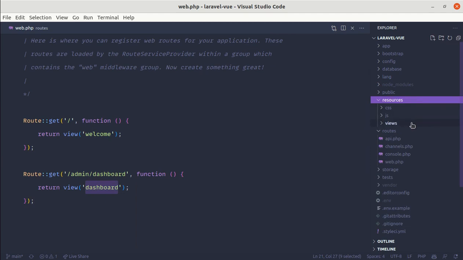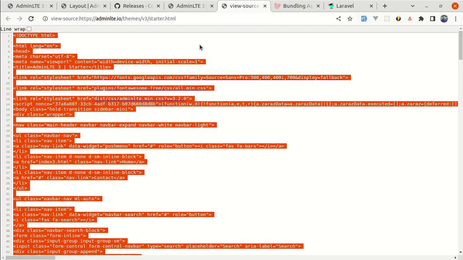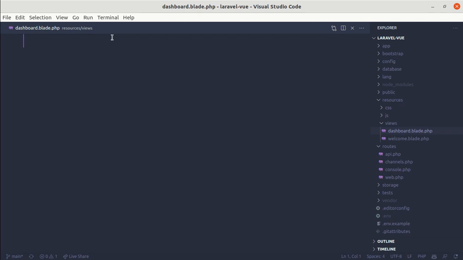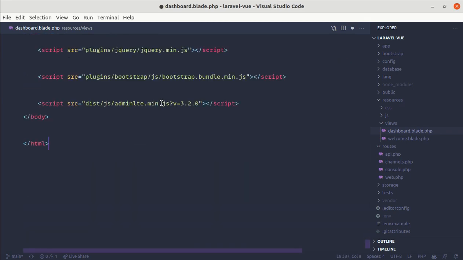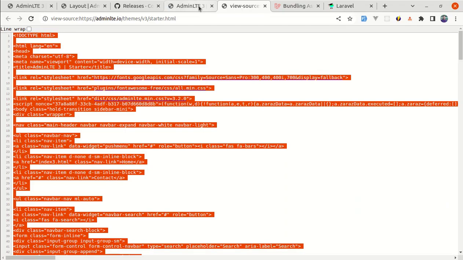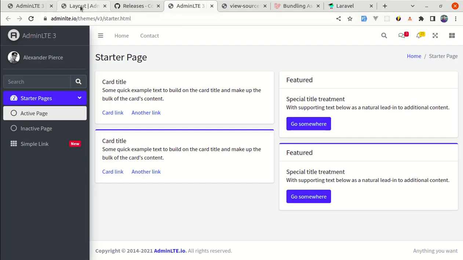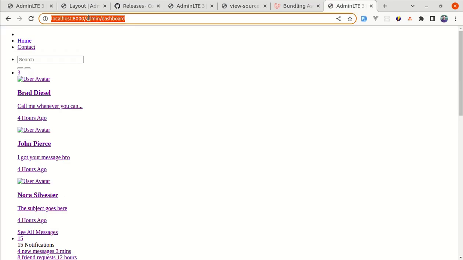Inside of resources views, let me create a new file called dashboard.blade.php, and let's copy this and paste everything over here. Let me indent it as well, and this is fine. Now if we visit /admin/dashboard from our application, we are getting this breaking design. So let's fix this first.